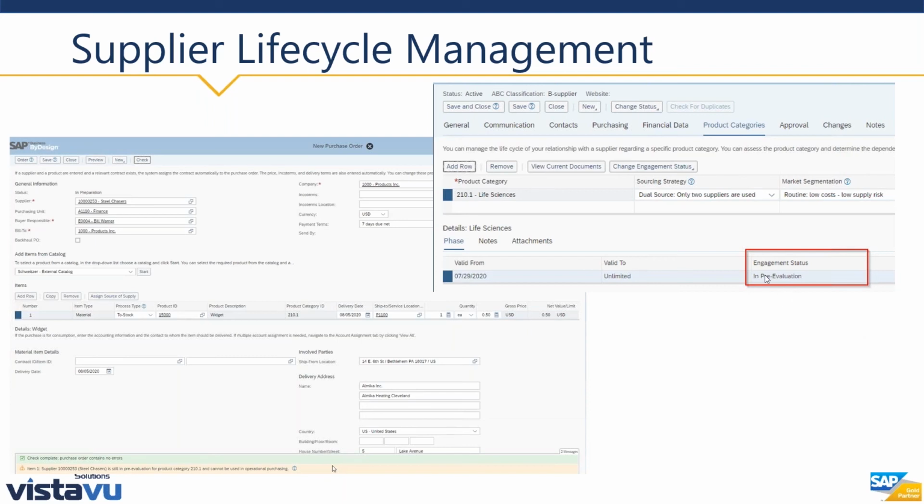So if you put this in the engagement status of pre-evaluation, as you're creating a new purchase order, what will pop up in the bottom in here is item 1, for our supplier and that combination. Because I had a life sciences product category sitting here, and this product for the widget is a life sciences product category because it matches up, you'll see that the item is still in pre-evaluation for the product category and can't be used in operational purchasing. But if I added another line item for something, maybe you're delving into a new line of business or new materials with them, it won't give you that same warning if you place an order for another item under a different product category. It really only is going to align with that product category.